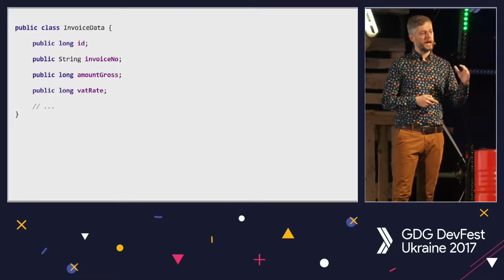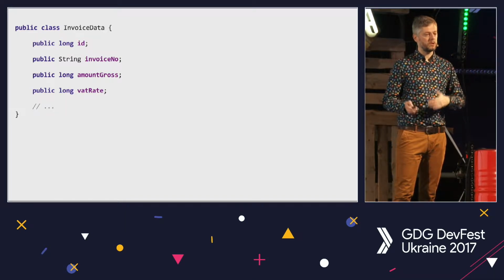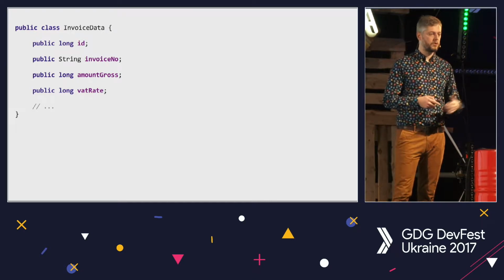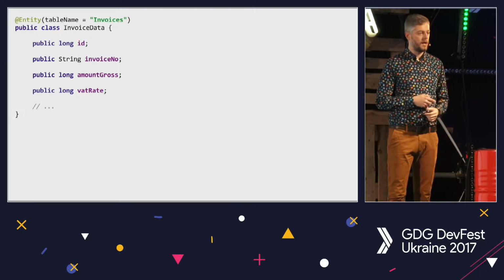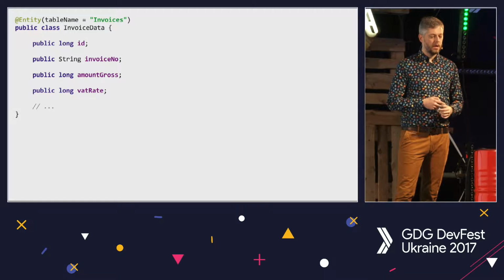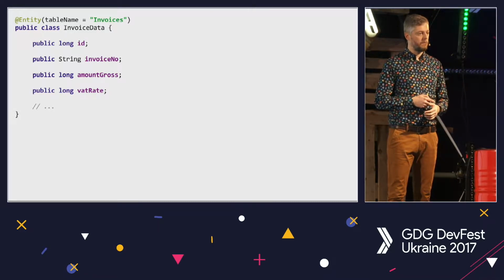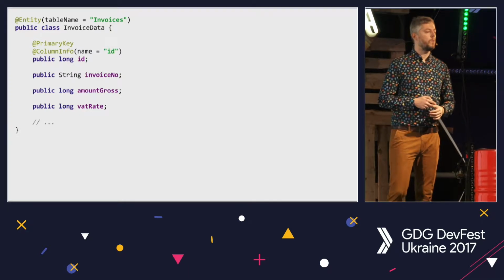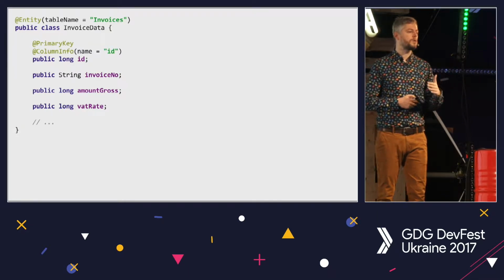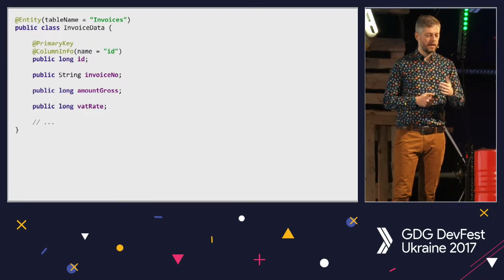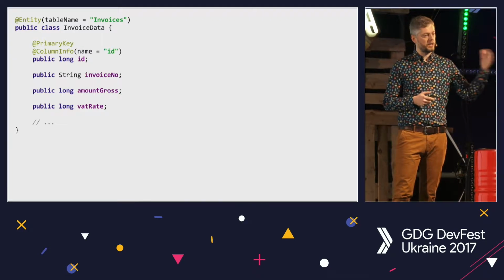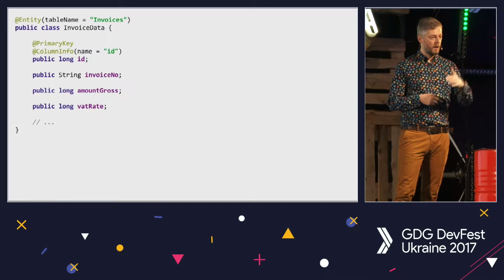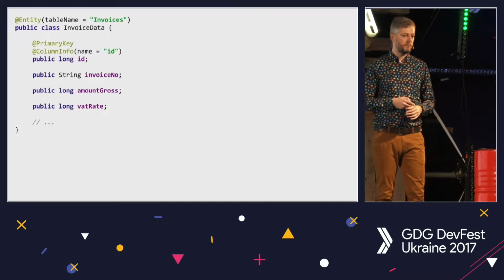All we need to do is add some special annotation so that Room will know that actually this is an entity for it to keep in the database. So we just add entity annotation. And if you want, we can change the name of the table. And actually, that's almost that. We also should mark which field is a primary key. In my case, it's going to be just ID, the same ID I'm getting from the backend, so unique ID for this particular invoice in the whole system. I'm also going to use this as a primary key in my database.